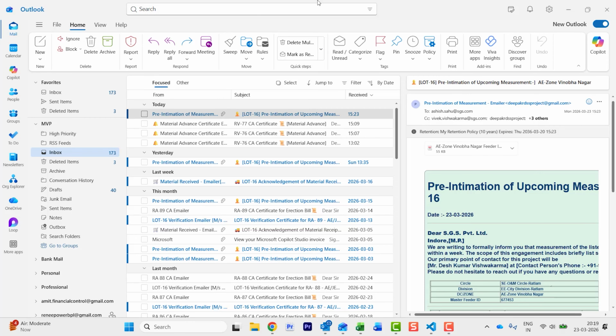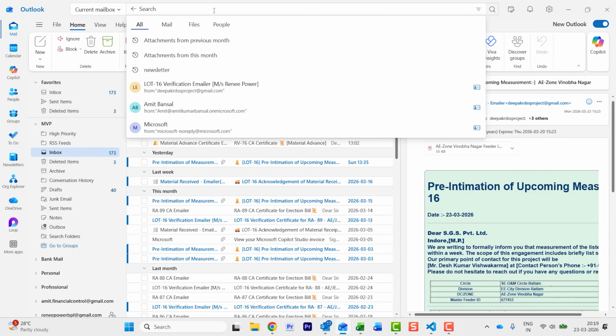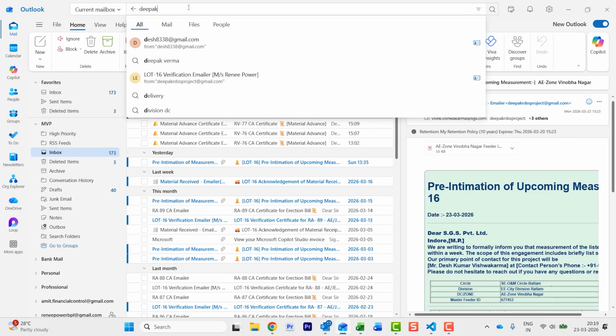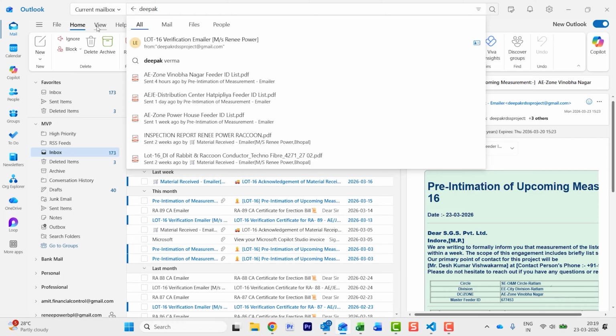So here I am on my new Outlook. Now watch what happened when I just type something in the search bar up here. So I type, say, Deepak. It only searches my current folder. That's the problem. Now here's the fix.